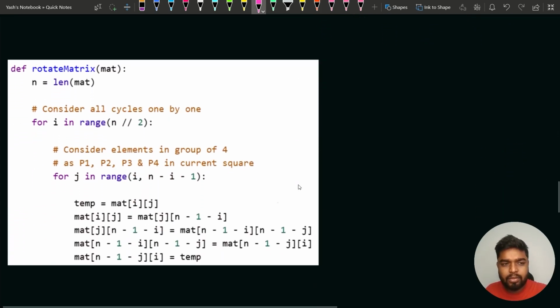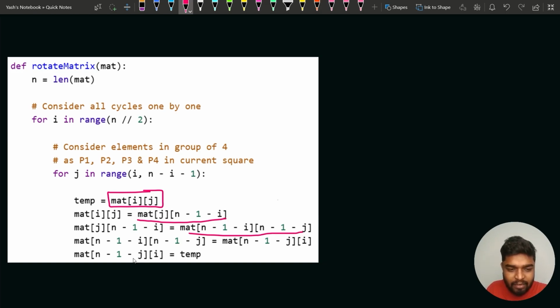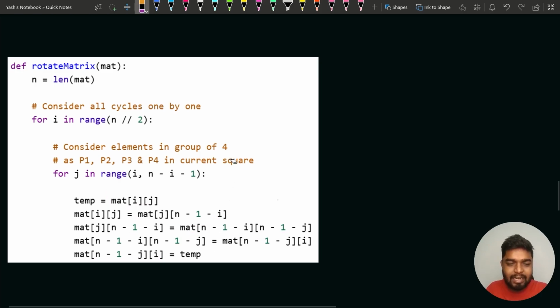Now what we can do is take the size of the matrix here. Then we can iterate for n by 2 cycles overall, and iterate for the first outer cycle, then the next inner cycle, one by one, and we'll have to swap 4 elements at a time by one place each. Initially we'll store the element at i, j, then after that j comma n minus 1 comma i, then n minus 1 minus i comma n minus 1 minus j, and then n minus 1 minus j comma i. So basically all these four elements you need to take at one point of time.